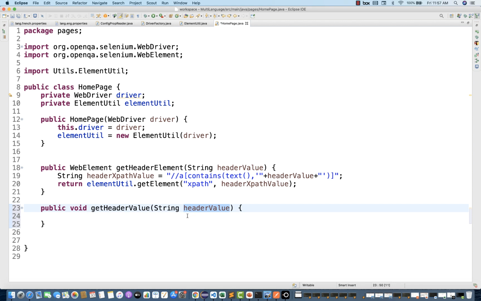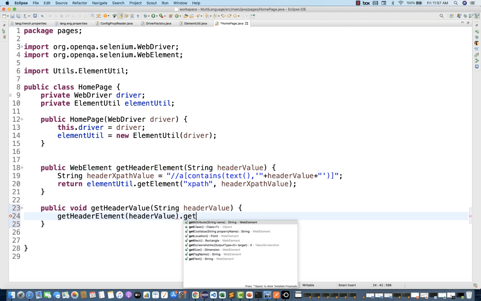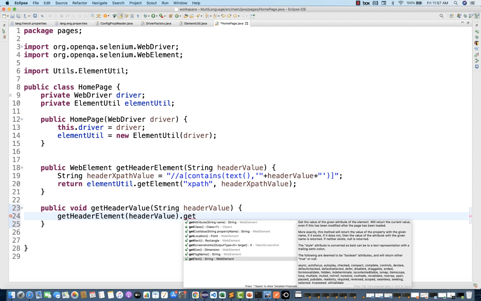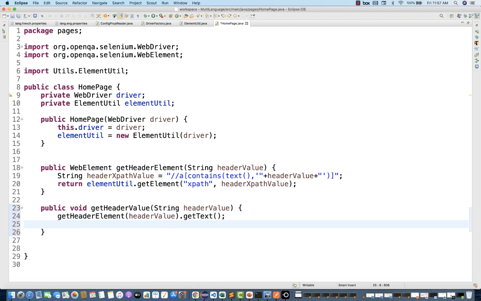So string header value, and first of all I'll be calling this method get header element so that I can get the element, and the same header value I'll be giving to it. It will create the XPath, then create the by locator, give me the web element, and then I'll use dot get text over here. The moment I get the text, I'll store it in a string variable, so let's say String header is equal to this, and then I'll print it on the console.